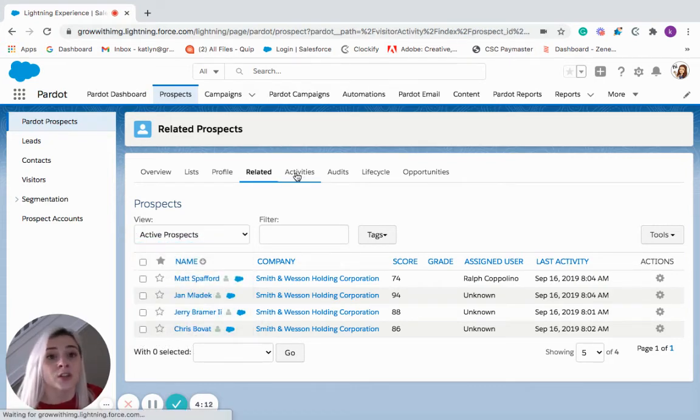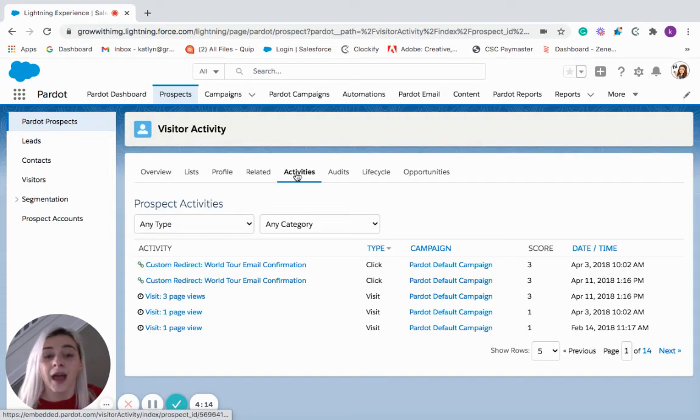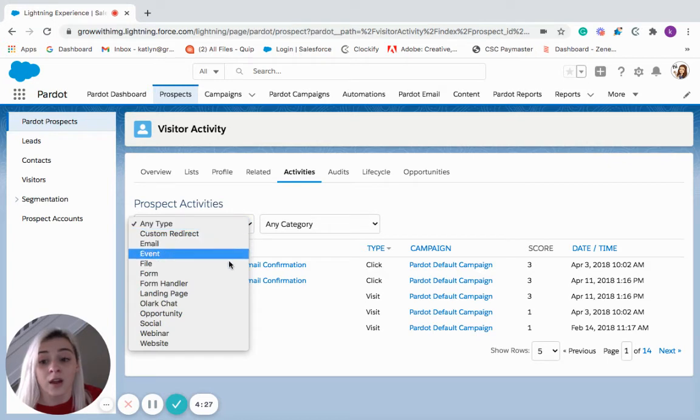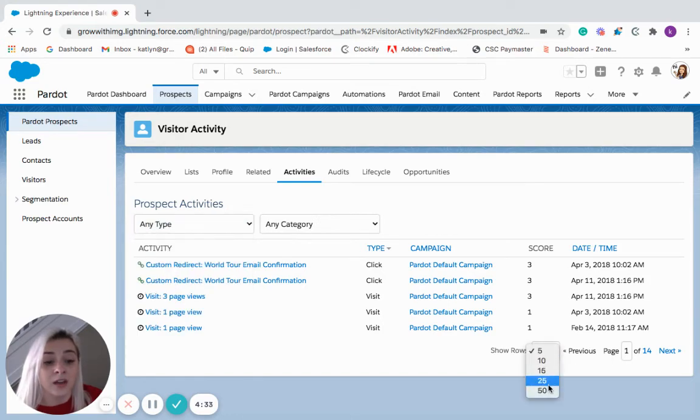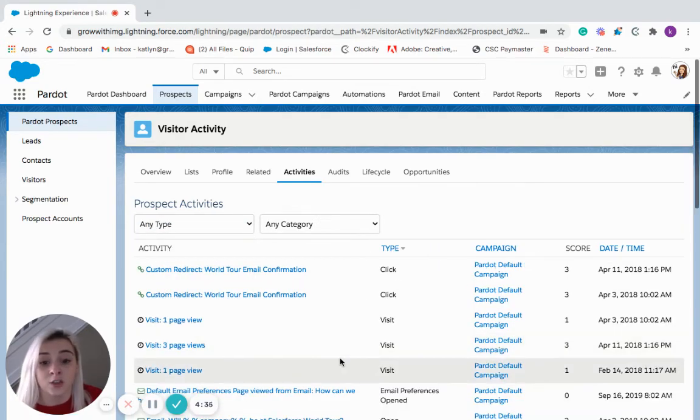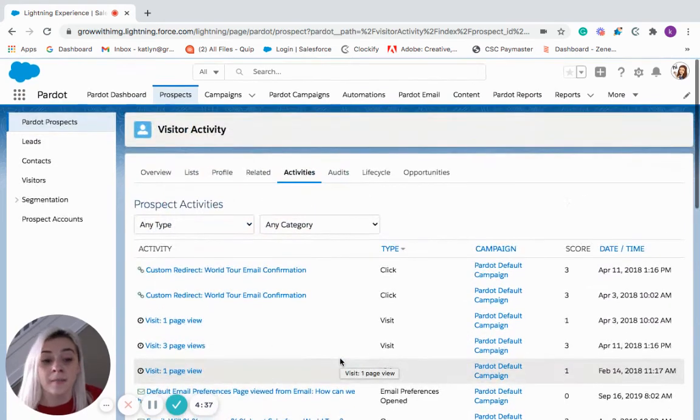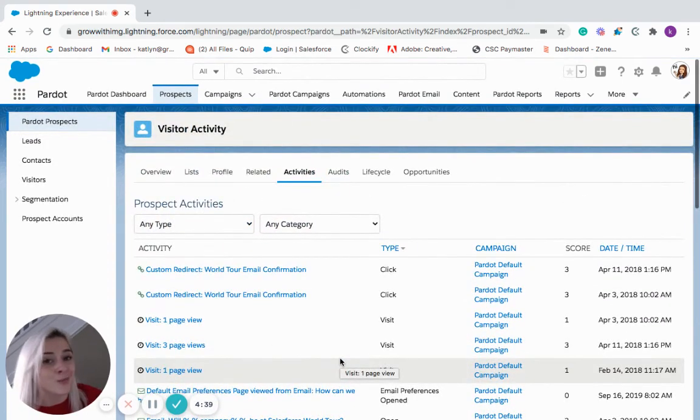If we go over to activity, activities are any interactions a prospect has had. A description of the activity will be found as well. The type, the campaign, the score, time and date. Again, you can filter them based on type. And you can see here that there is a bunch of different pages. So if you're looking for a certain activity, make sure you have all the pages.